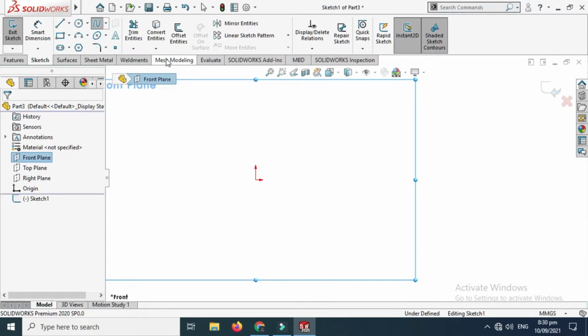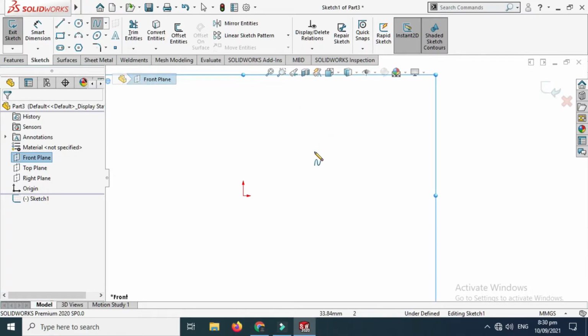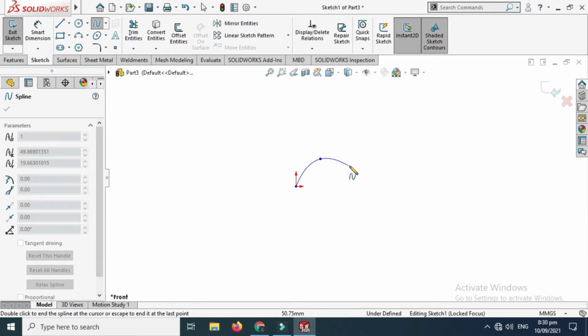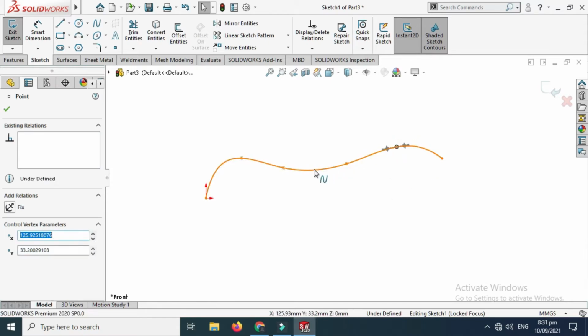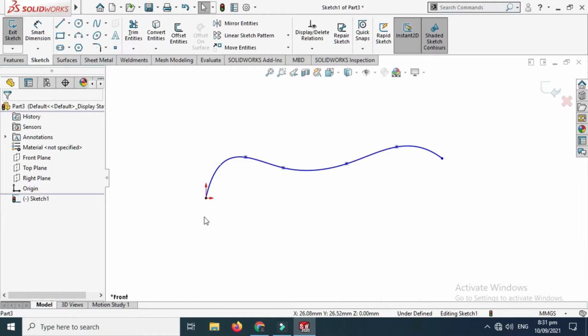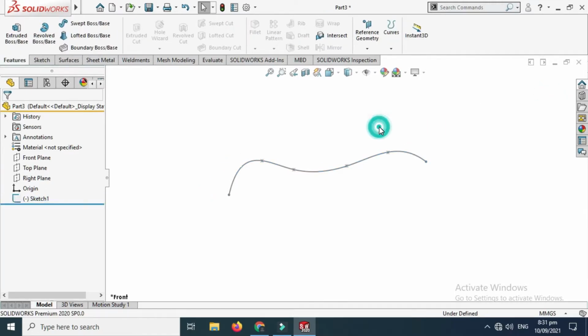Basically, 3D curves are used in surfacing. Some people use 3D sketches with splines, but I usually prefer 3D curves, which are easy to handle. So let's make a spline with these points, and just adjusting my spline, and that's it. So this is a sketch on a front plane.